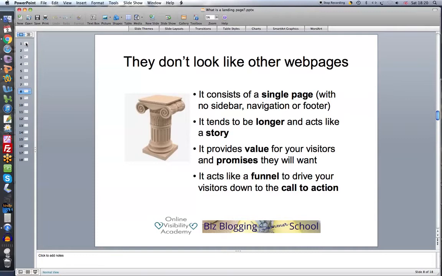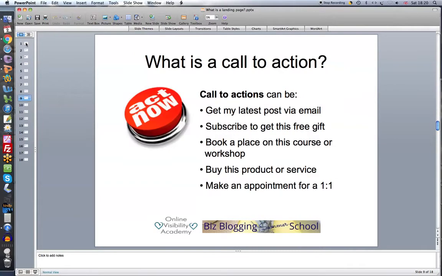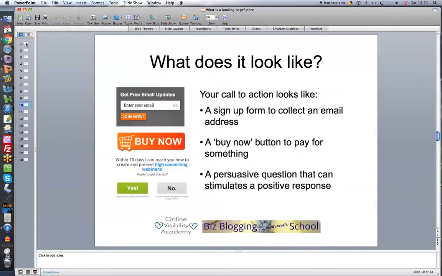Landing pages should provide value for your visitors and promises they will want, and they act like a funnel to drive your visitors down to the call to action at the bottom of the page. Your call to action can be anything like to get the latest post via email by subscribing to your blog. They can subscribe to get a free gift, which therefore gets email addresses into your newsletter provider. They can book a place on a course or workshop. They can buy a product or service, or they can make an appointment for a one-to-one for your coaching business.